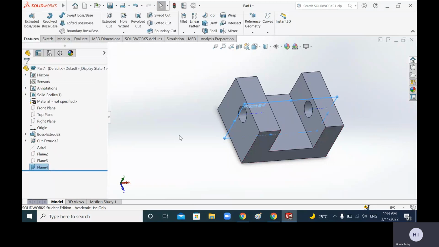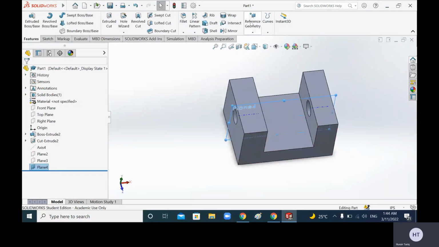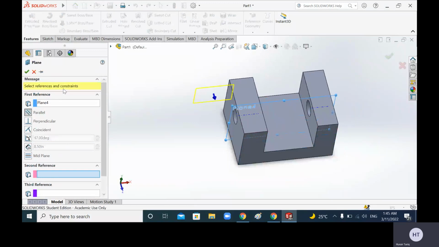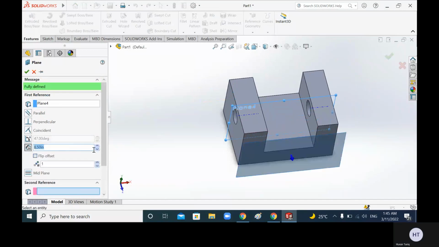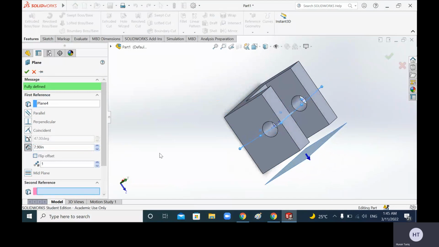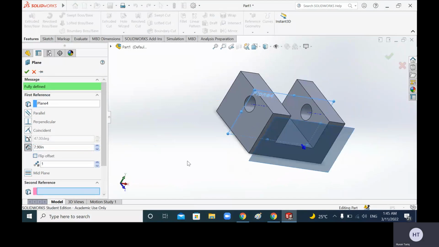Now one more thing: if a plane is already defined and I want to make another plane offset with this distance, what can I do? I can go to the plane again, and then go to parallel. When I click on parallel, it's not defined. It's asking for some other reference. I can go to this option, and whatever the offset distance is, I can select it. Look, it says fully defined.